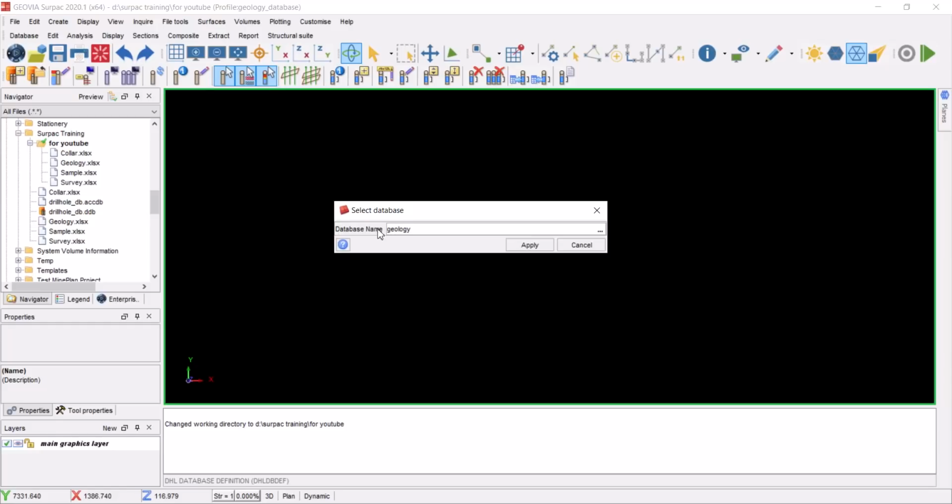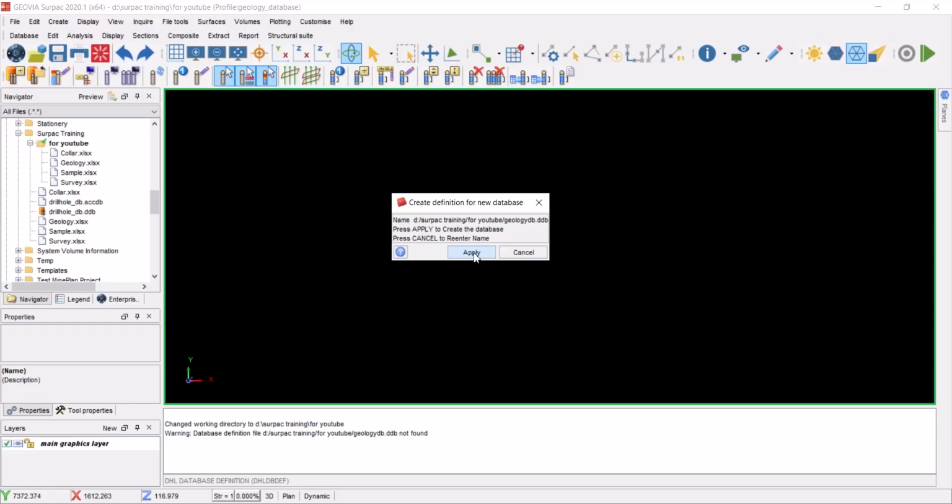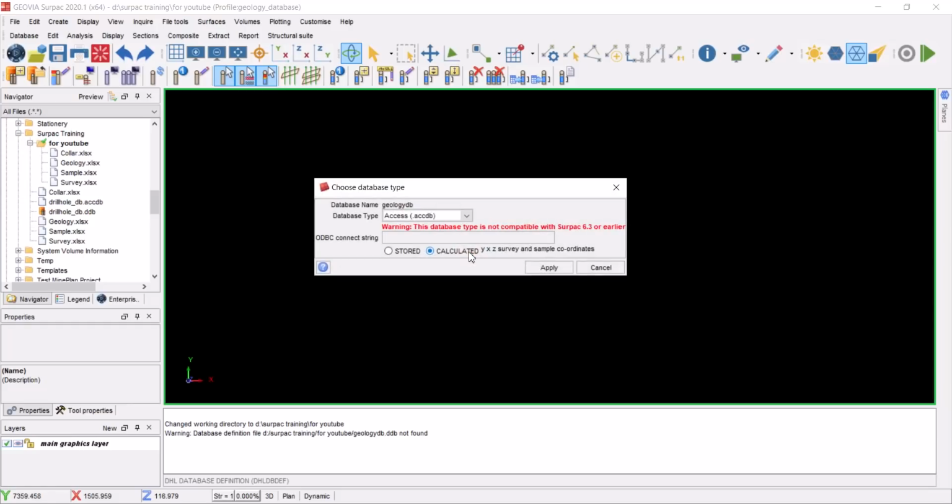Geology DB, because I've already used drill hole database for the training and it's already active in here. So I want to create a new drill hole database, and I'm going to call this Geology DB. You can call it whatever you want. Click on apply, and I'm going to click on apply again.